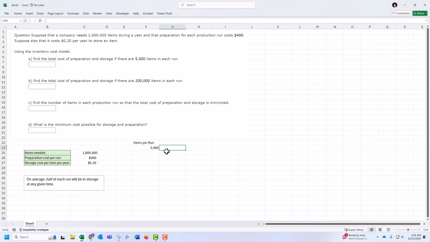So if we make 5,000 items in each run, I need to know the number of runs that would be needed. I need to make 1.6 million items. Let me lock that reference in place. And if I make them 5,000 at a time, I would need 320 runs.